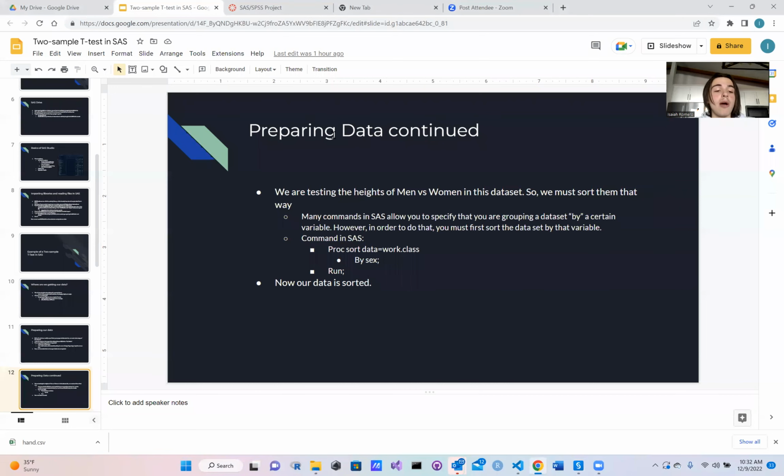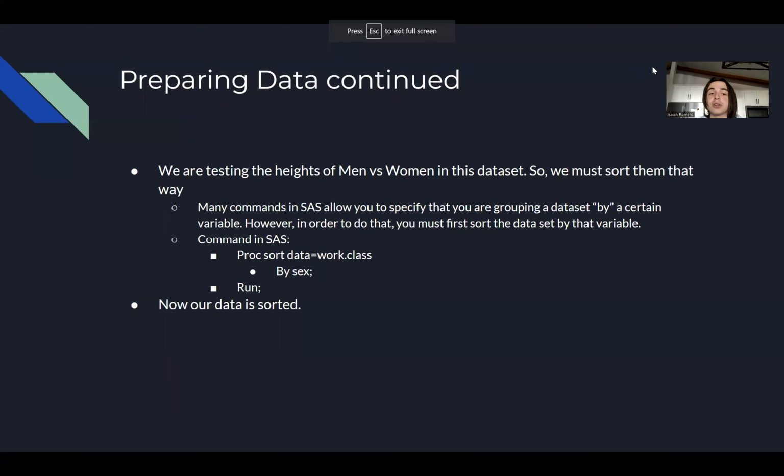So next, we have to prepare our data. We have to actually sort our data. Many tasks and commands in SAS allow you to specify that you're going to look at the data, or you're going to group the data by a certain variable. However, in order to do that, you have to actually sort the data by that variable, because otherwise it'll give you an error saying the data wasn't sorted, and it can mess up your results.